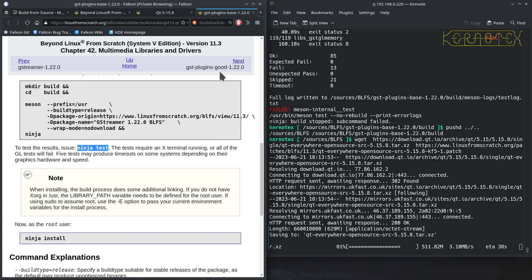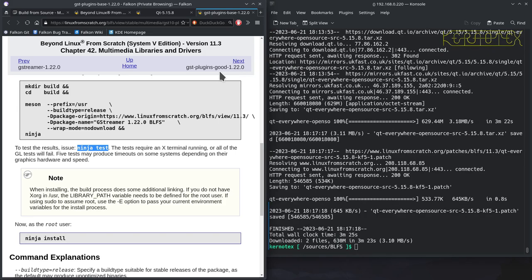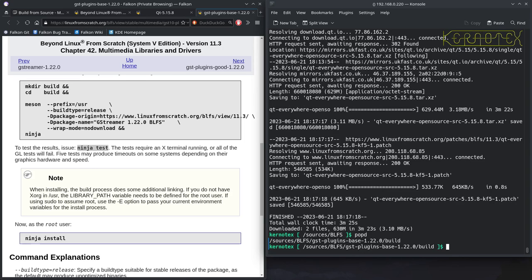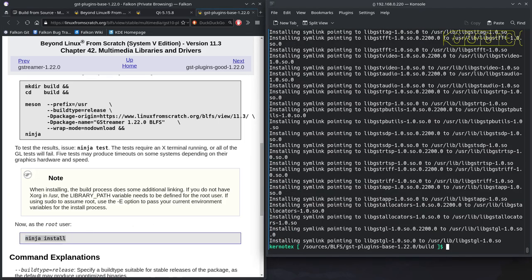I'll shut this down, and when this is finished, I'll tidy it up. And then the last thing we're doing for the moment is to run Qt, which is going to be several hours long. Okay, so that's downloaded. I'll pop back to where I was and run ninja install. And that should be that now.